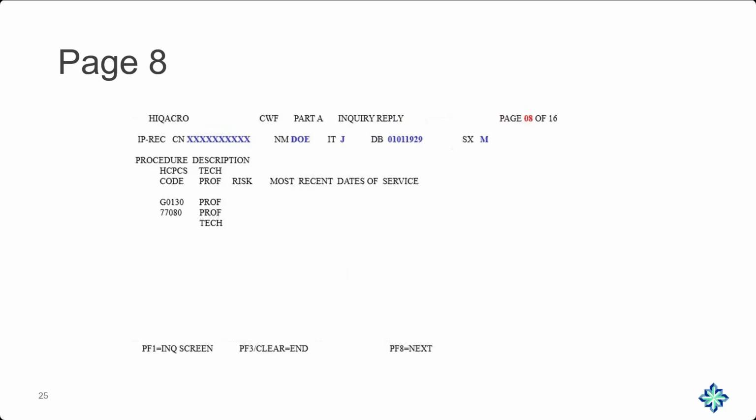Moving on to page 8. This has information related to bone density studies. Procedure codes are listed, with a description of those codes and whether they were a technical or professional component. The risk field, this column right here, is currently not used that I'm aware of. The most recent date of service will be the 3 most recent dates of service for that code.